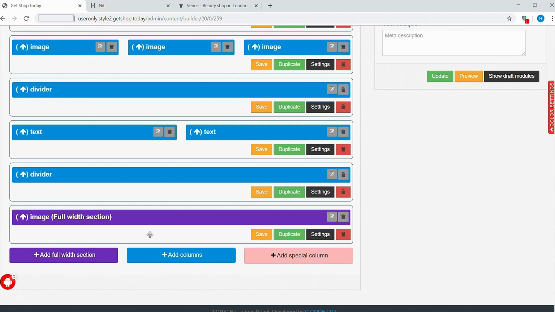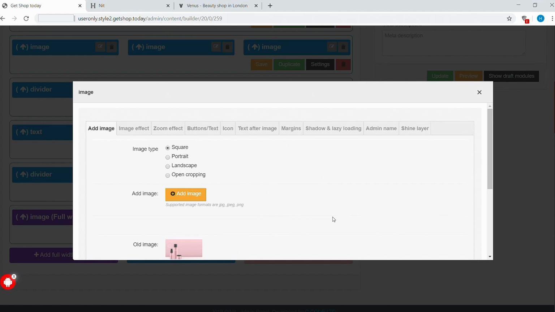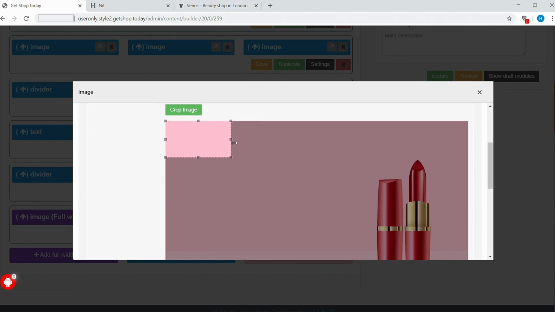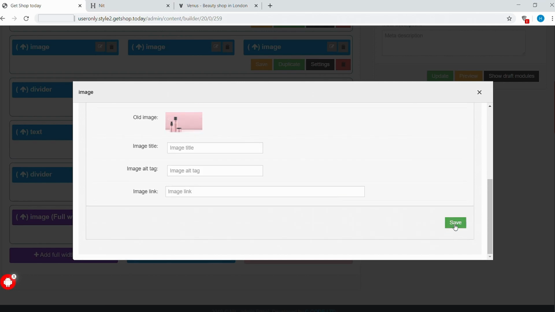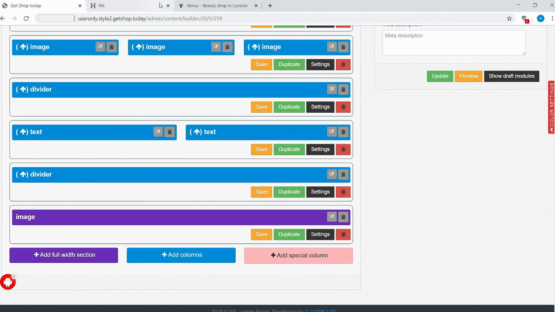Now that we have the correct module, we still need to change the image. Let's click on Edit, choose the landscape now, and let's add the image. This time I'm choosing this particular image. Now simply select the area you want and click on Crop. Make sure not to forget to click Update.